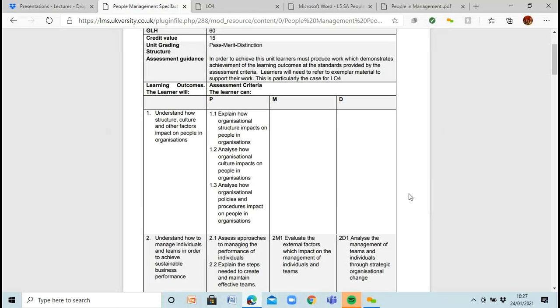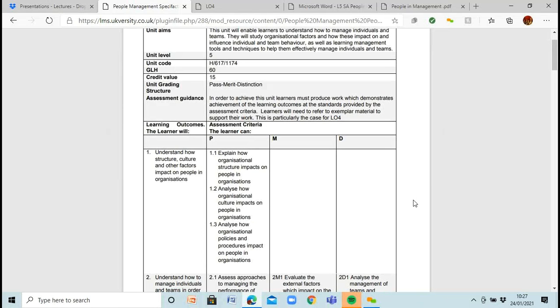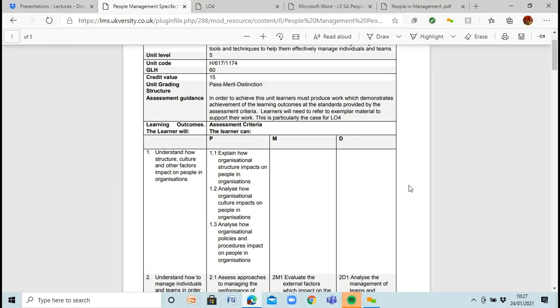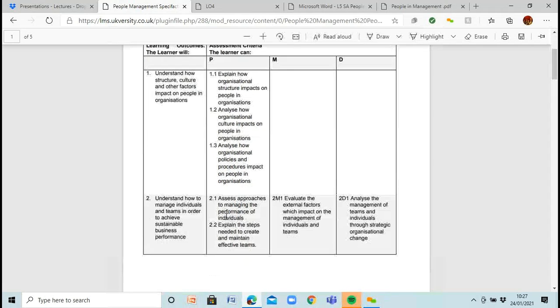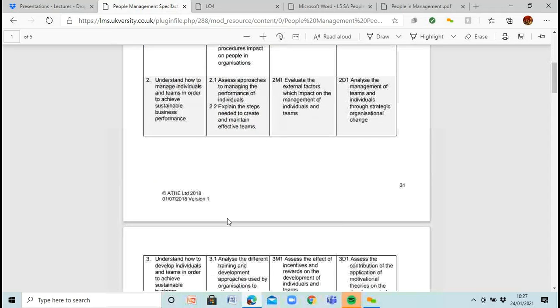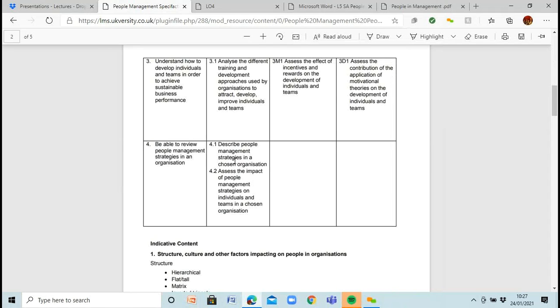It's entirely up to you what sort of grading structure you're going for. If you want to go for the pass grade, the only tasks you will need to do are the pass ones, so all the ones under the P: 1.1, 1.2, 1.3, 2.1, 2.2, 3.1, and then 4.1 and 4.2.